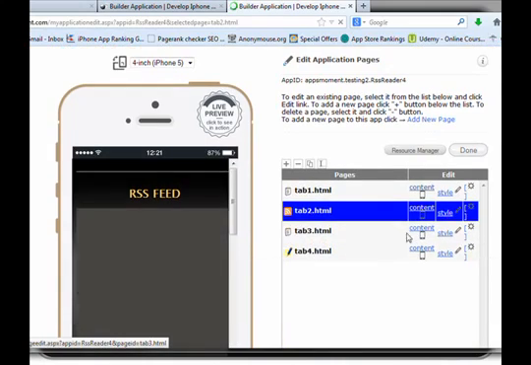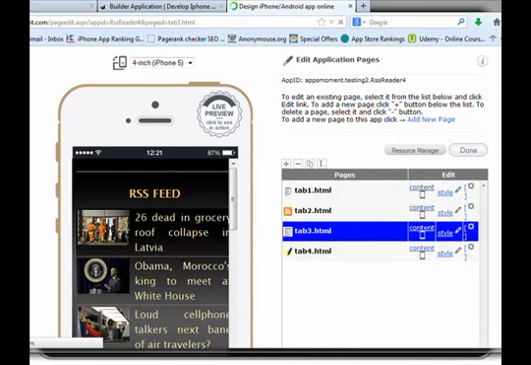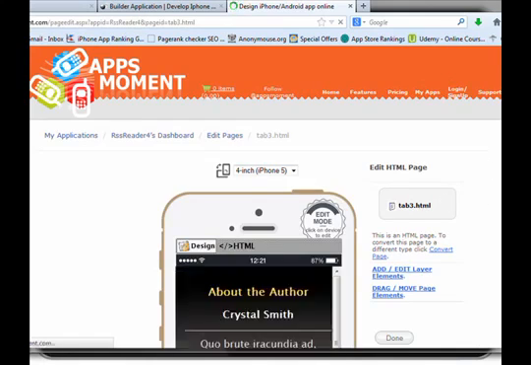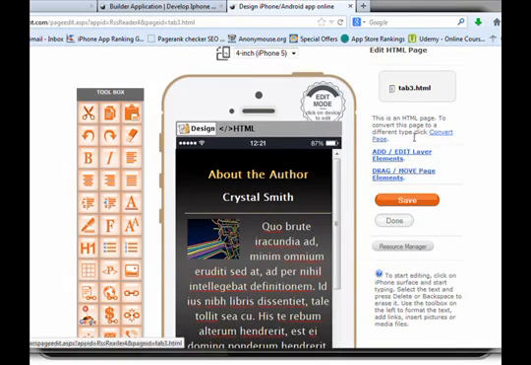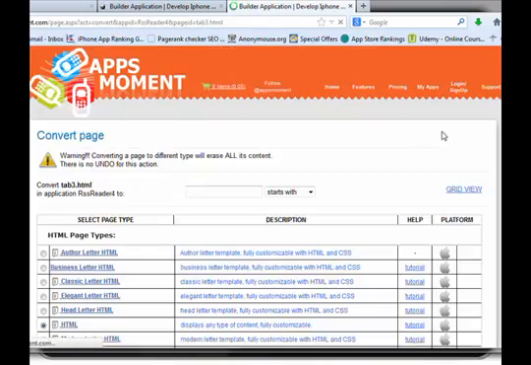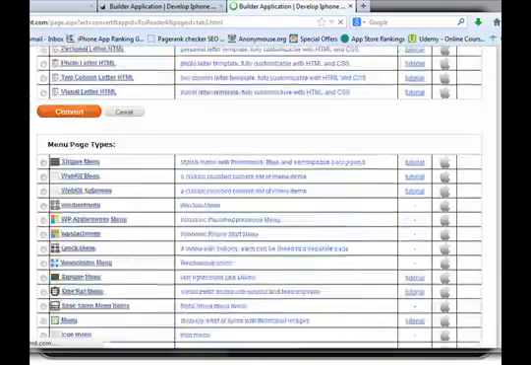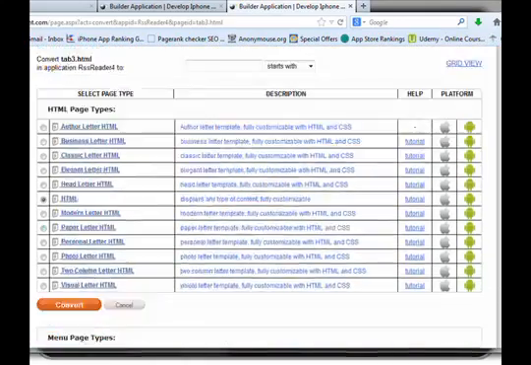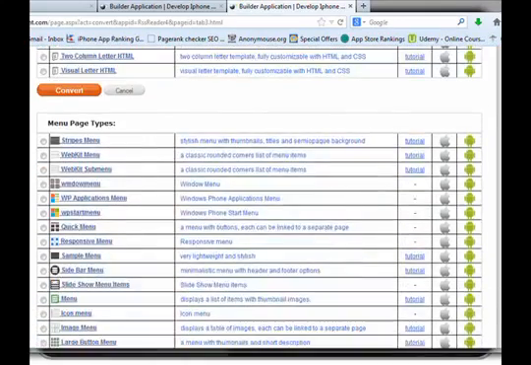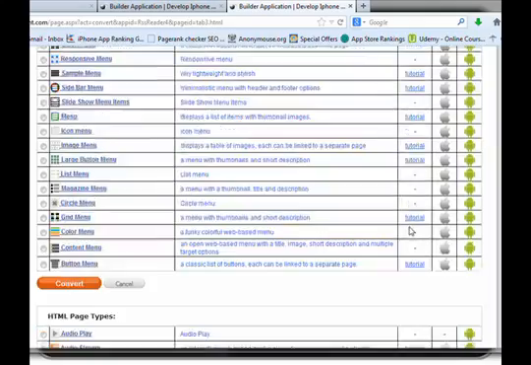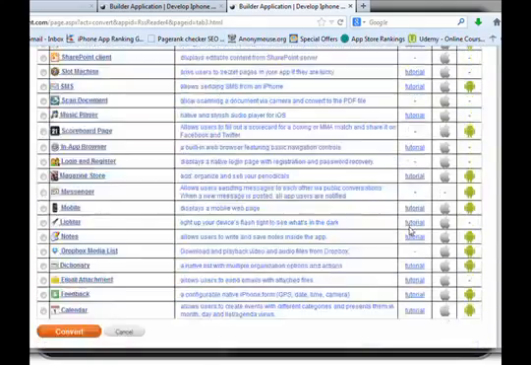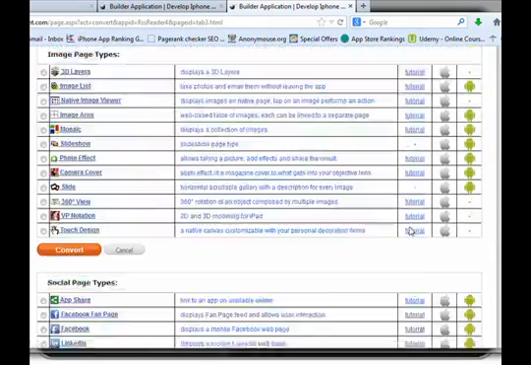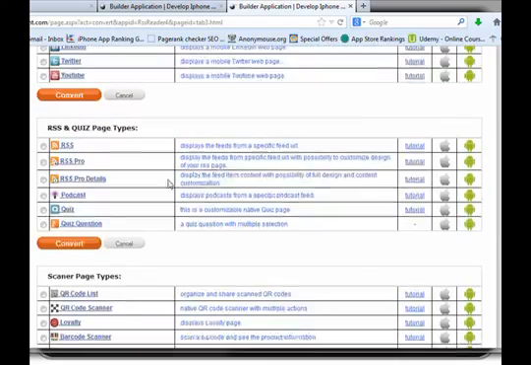Now let's change tab 3. As you remember, we want to put videos here, so we will convert the page. Let's scroll down. As you can see, we have different page types. We have tutorials, and I want to find the RSS page type. It is right here.